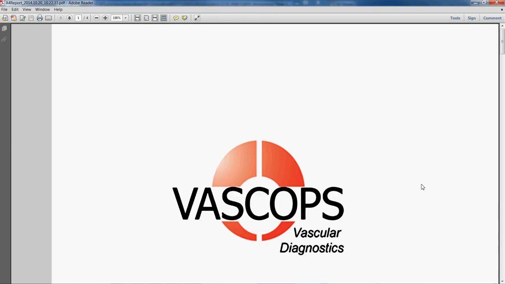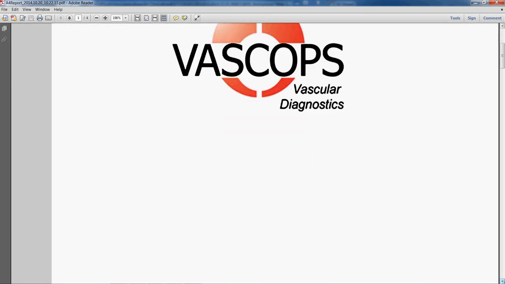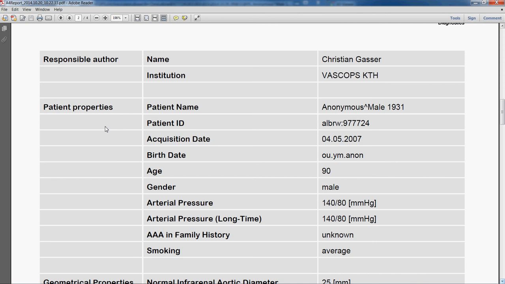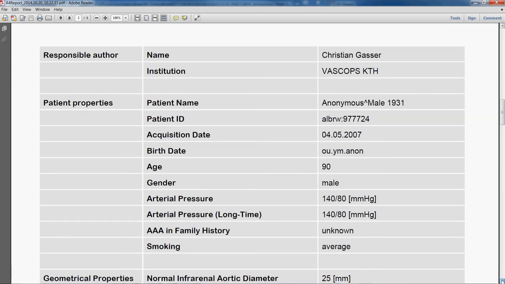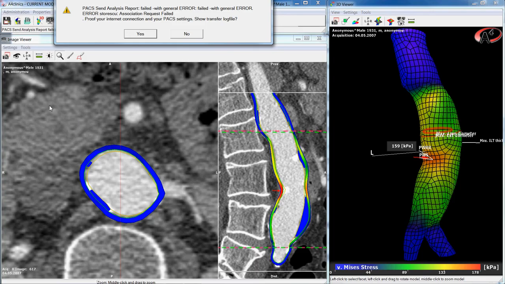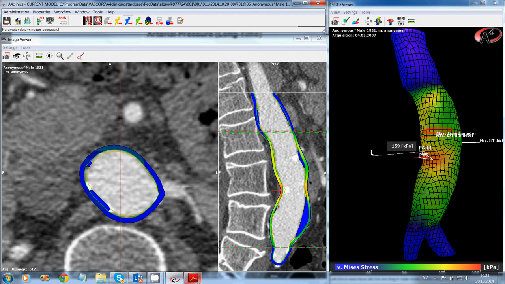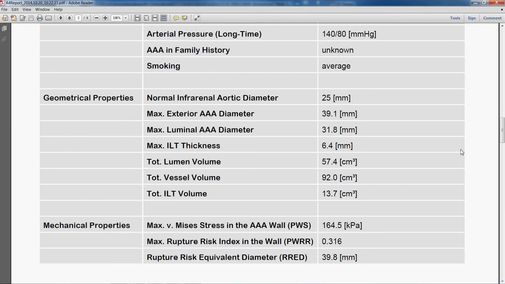And now let's discuss this report for a few minutes. At first, it summarizes the input information, that's the information that has been input into my system. Then the next block of information: right now it tries to connect to the back system. I don't have a back system here, so I have to say no. And so this is the next block of output information, which are geometrical properties.